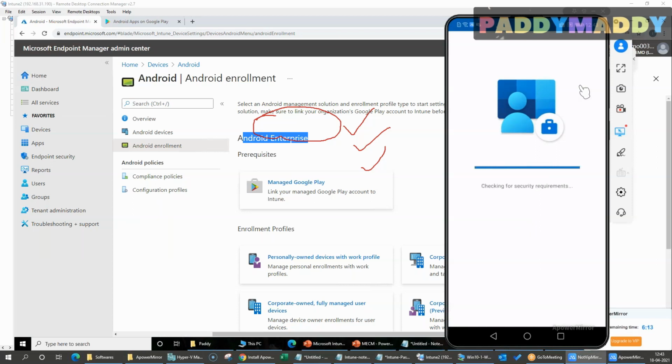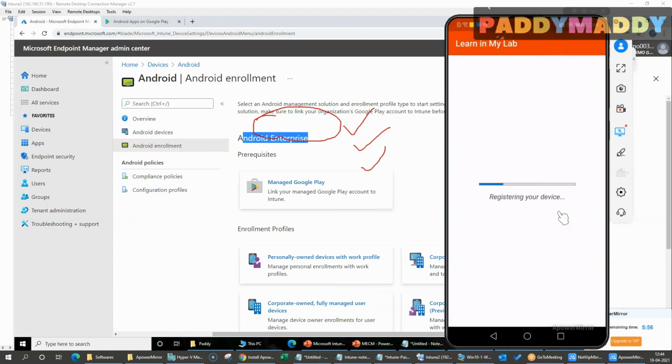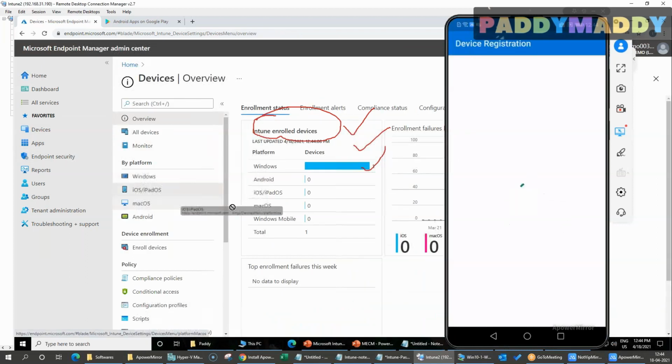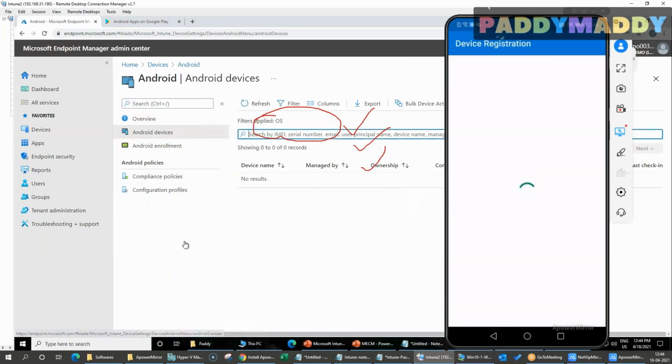Next is securing the device. Let's say this device has less configuration, such as the passcode, all of that. It will ask me to fix it also. So as you see, the work profile is created. Now continue. Now it's going to register my device under devices. It's going to come up in a minute.